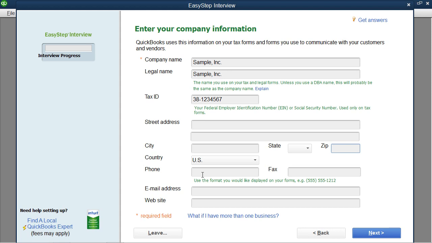Enter your phone, fax, and, if desired, email address and website information into the fields that are shown. Now, use the formatting that you want displayed on your forms within QuickBooks, like invoices, for example, when entering information into the phone and fax fields.